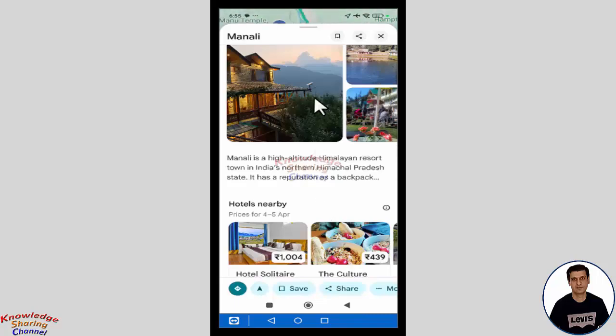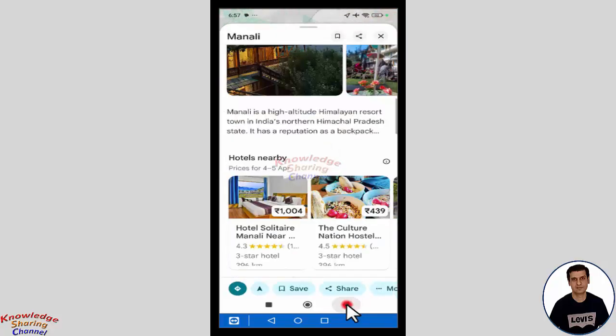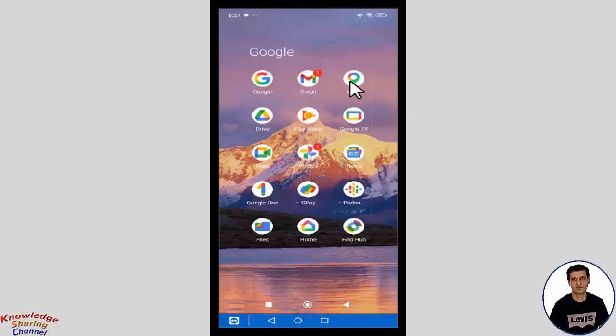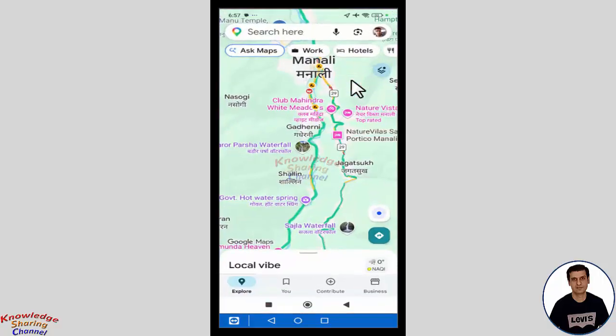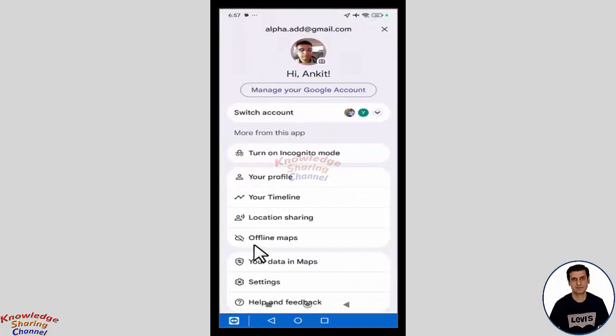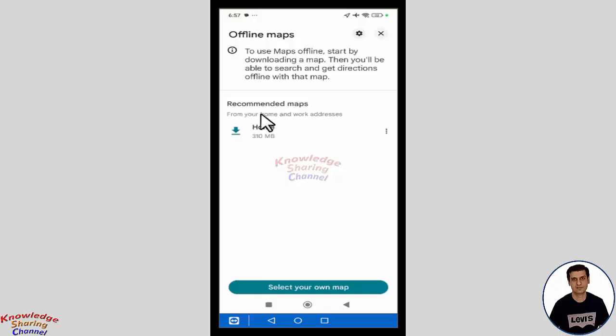And if after reaching the city you want to travel within the city, then I need to open the app again. Now I will open the Google Maps app, and here I will click on the profile icon. Now here I will find the option Offline maps. Press on it. Now at the bottom I will find the option Select your own map. Press on it.